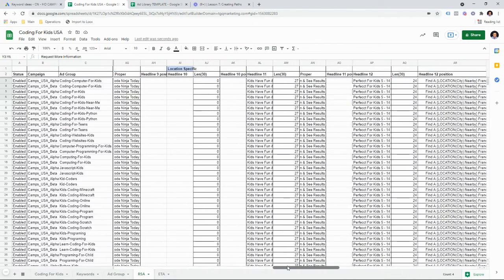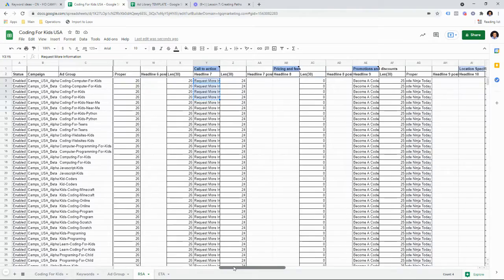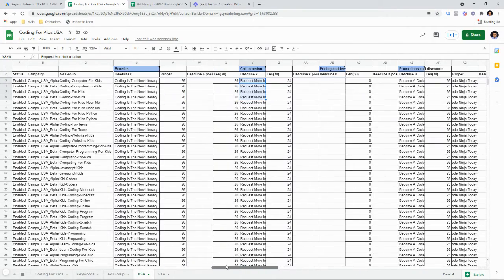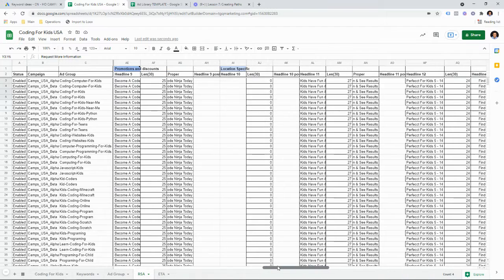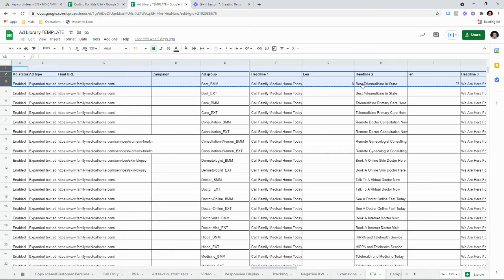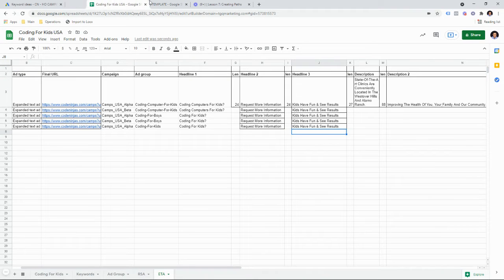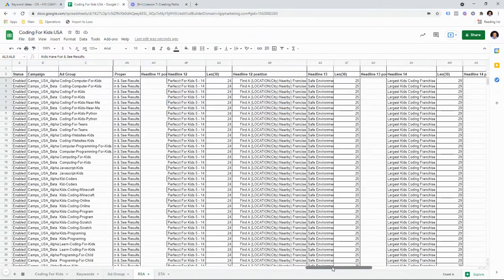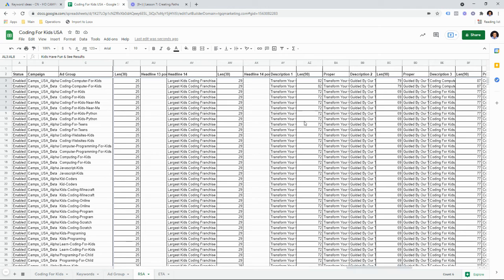And the third headline can usually be something for branding because it doesn't always show up. Kids have fun and see results. That's one of their main call to branding terms. That's there. And then we have two descriptions here, which is great because we have made four. So you can try any of the four that you really think could work well. In this case, I'll just use one and two.